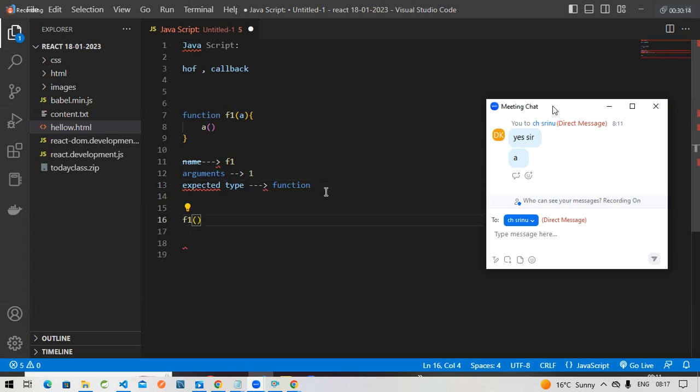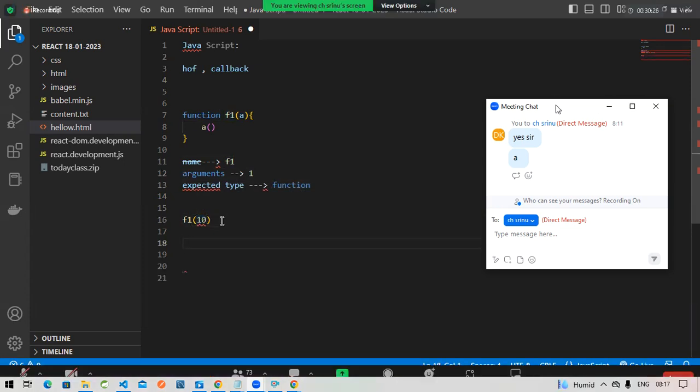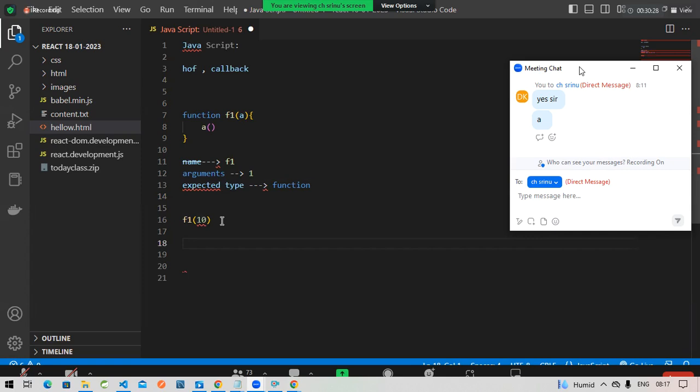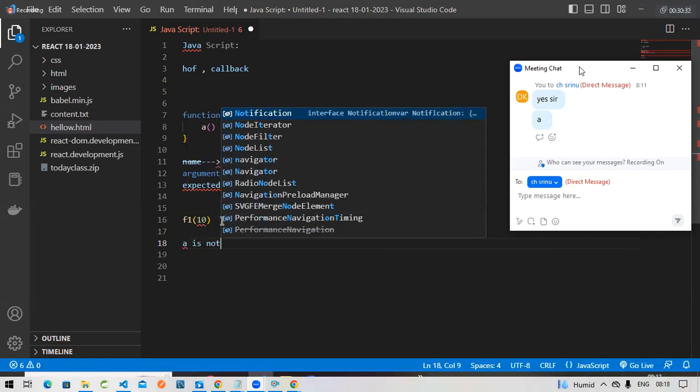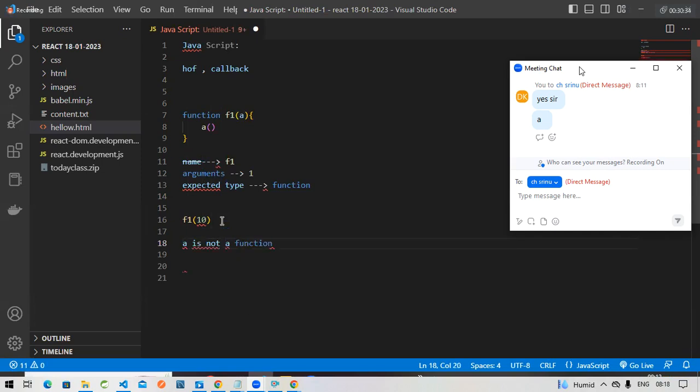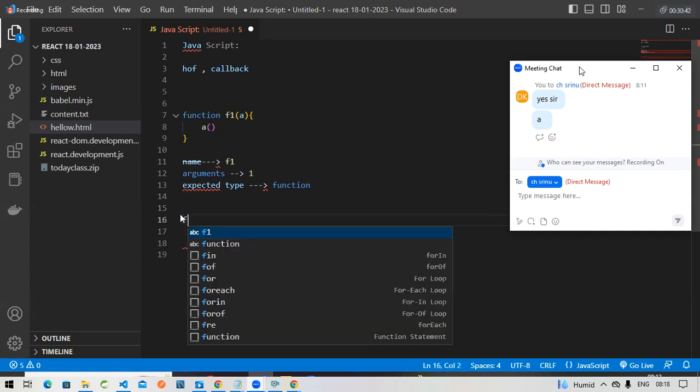Now, if I call the function f1 with one argument 10, then the expected type is a function, but you passed 10. So it expected a function, but is 10 a function? No, right? So the answer is what? a is not a function. That means the output is an error message.